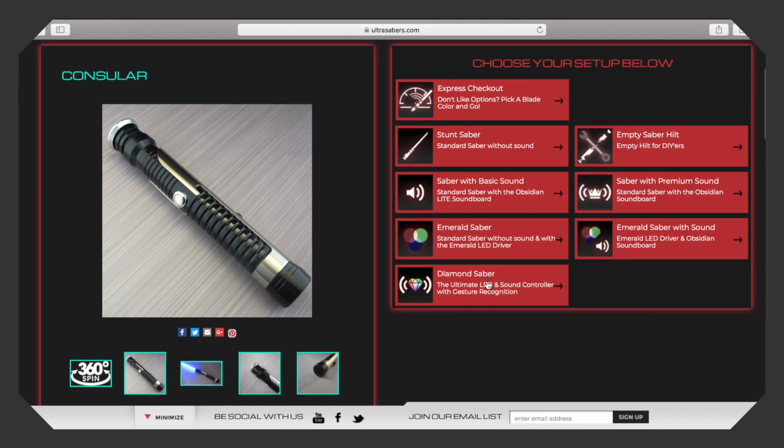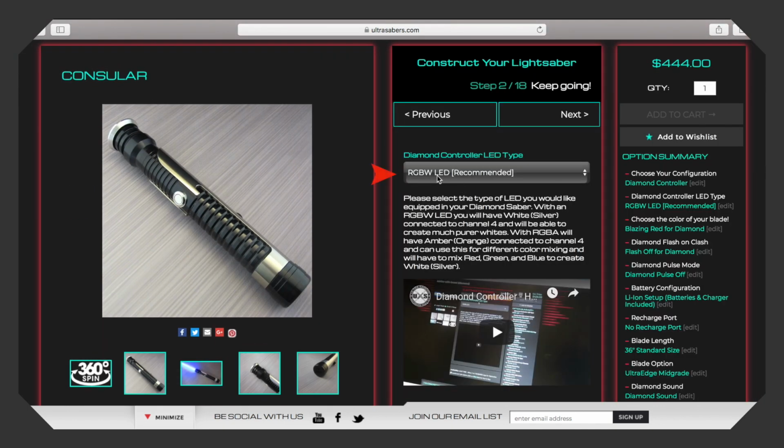For the Consular, RGBW LED is once again the default choice, and in this listing, as it is in most, it is shown to be the recommended choice. RGBA LED remains an available option at additional cost, but shown specifically to be not recommended. You might be thinking to yourself, as I did, why is RGBA not recommended, and what's the difference?